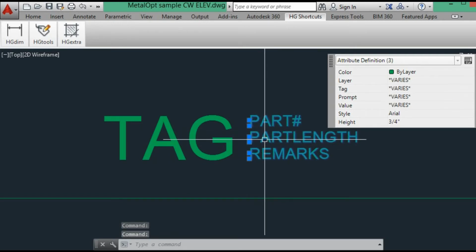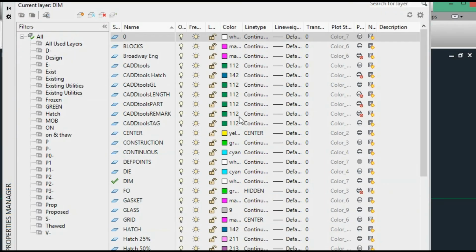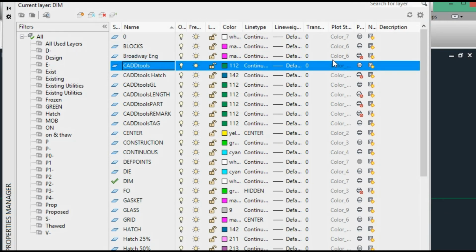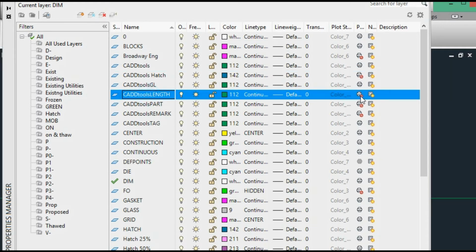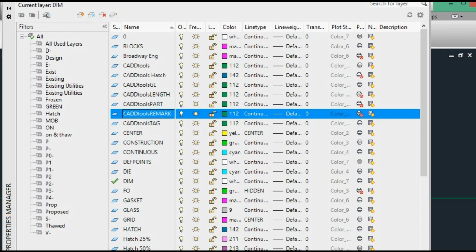These 3 layers I have set up in the layer property. See, the CADDtools layer is visible and will print. These other ones are turned off. The length is set to where it will not print. CADDtools parts and remarks.